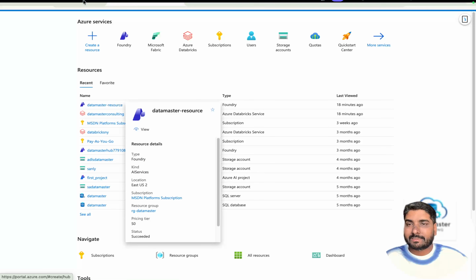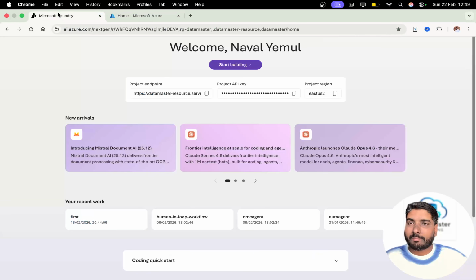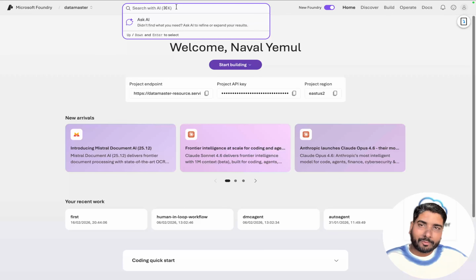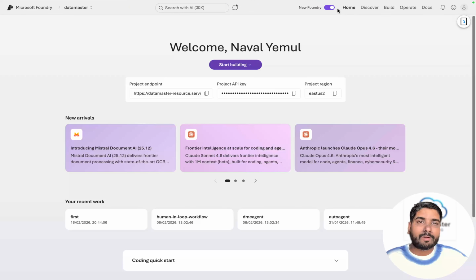Now I'll just click on this, and this is what your Microsoft Foundry looks like. I'm using the new UI experience of Microsoft Foundry. The moment you click on Launch Microsoft Foundry, you land on this page. At the top, you should see Microsoft Foundry with a new logo. This is my instance name or resource name, called Data Master. And at the very top, you have a very powerful search. You can just ask AI for things that you can't find. And yes, I am in the new Foundry experience.